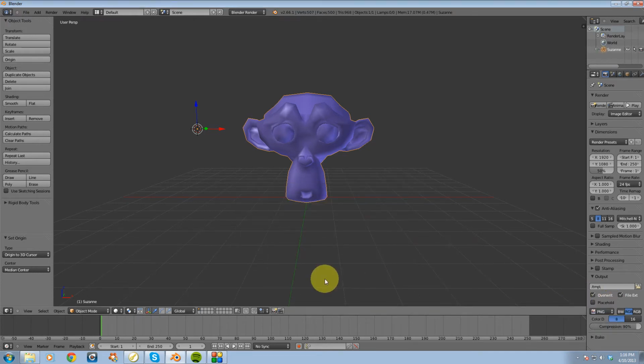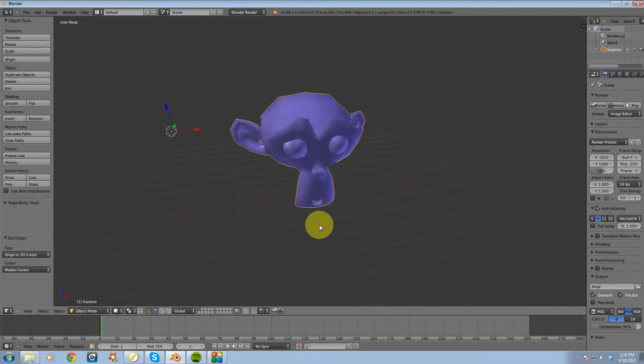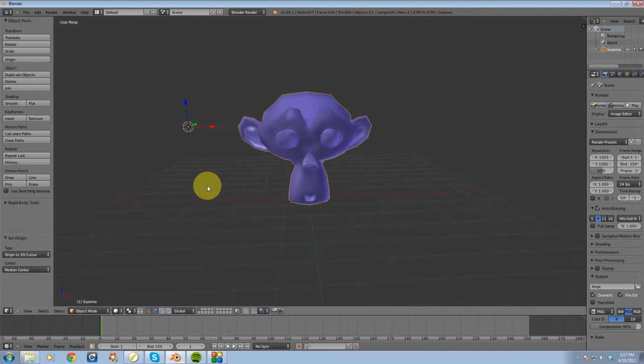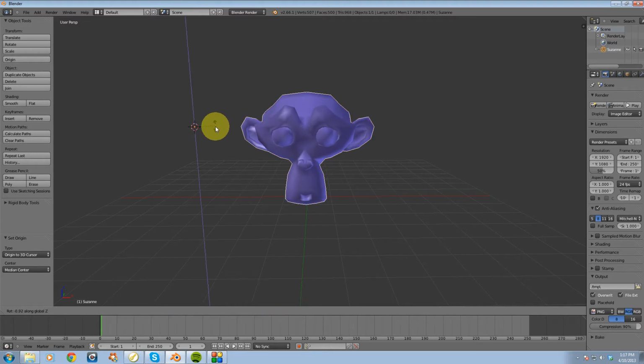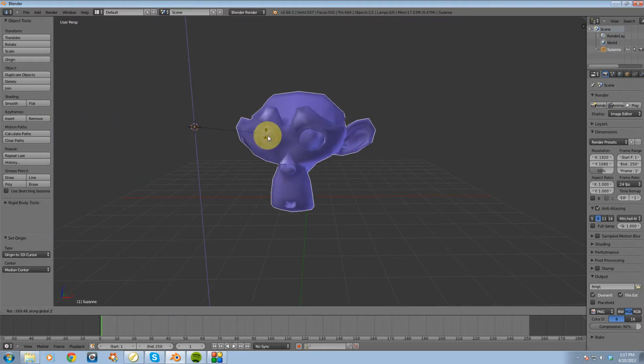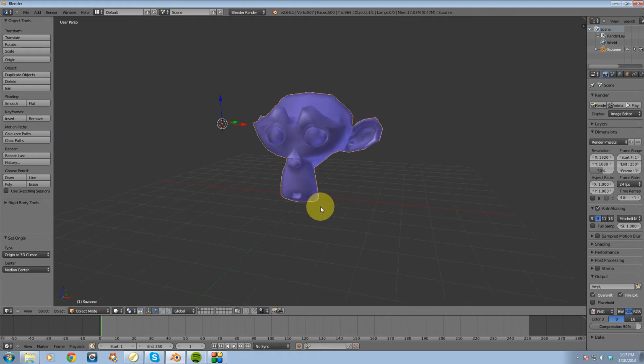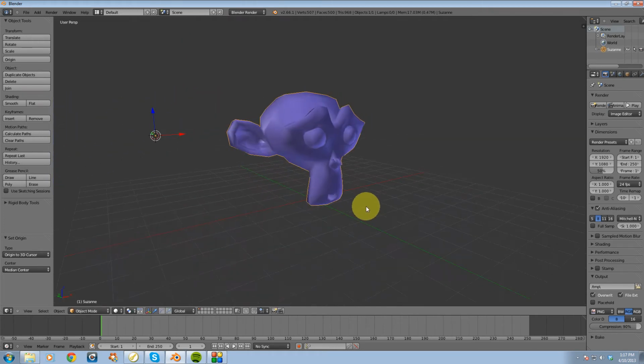Alright guys, in this video what I want to do is show you how to manipulate your object's pivot point or origin. And what we see right here is that this monkey's pivot point is way off to the left side. So if I went to rotate the head, it wouldn't look right. It doesn't look as if this monkey's turning its head, which is how I want it to look.